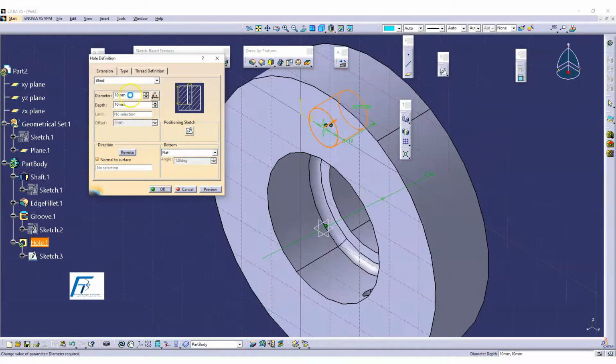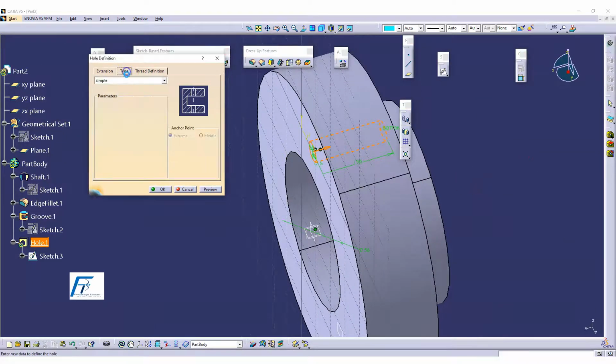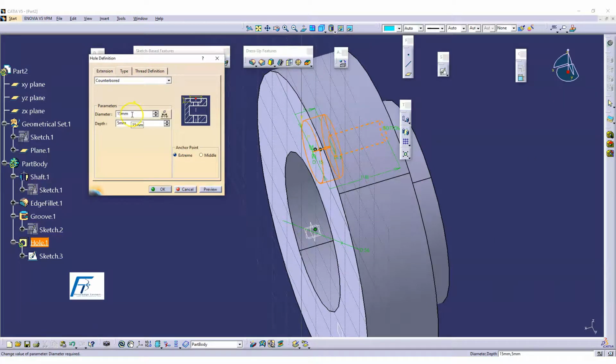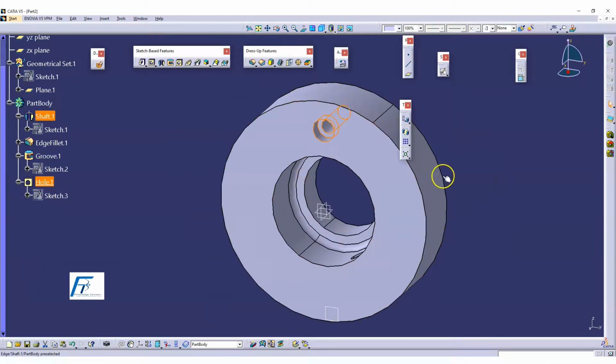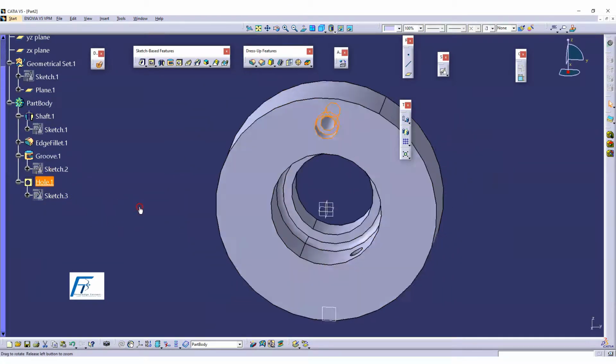The moment you go there and create this dimension, here the dimension for me, as per the specification, is 5 mm, and the depth is until last, right? Until last. We understood this one. Go to the type, and here we have counterbore. The dimension here is 8 mm for a depth of 4 mm. Apply it, sorry, preview it. You just see that you have created your hole as well.